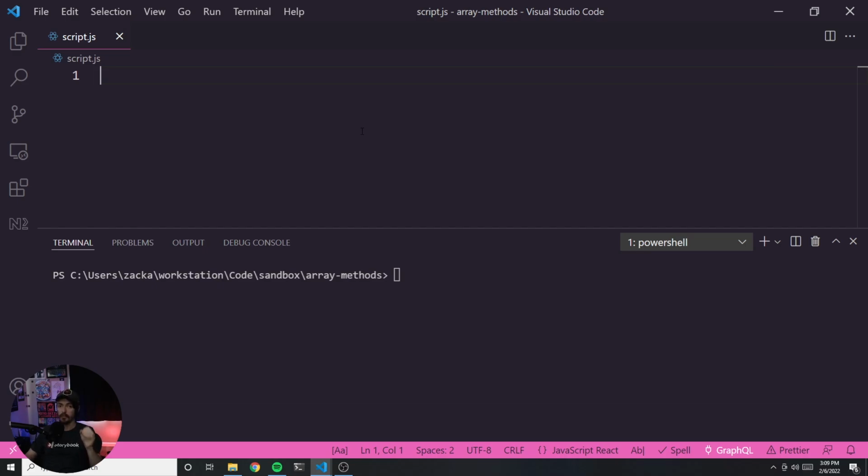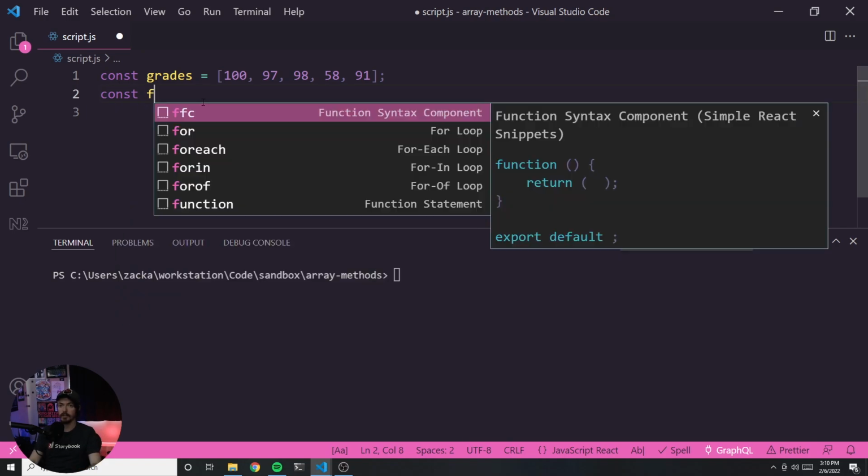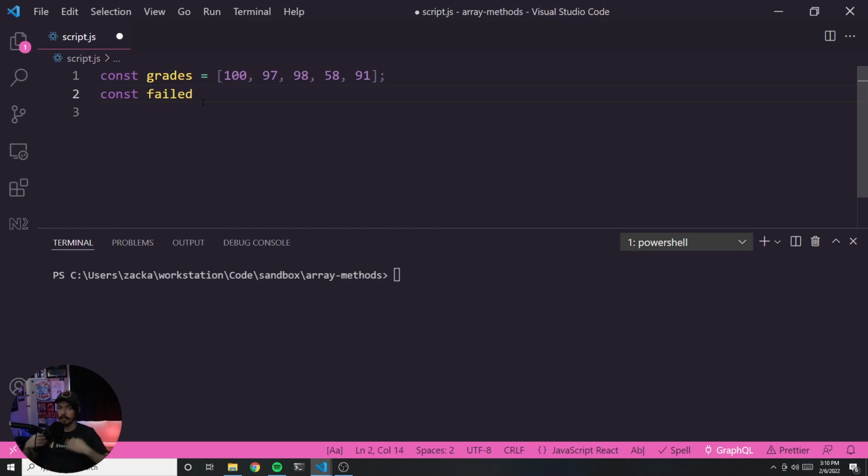And it's going to return false if none of the items pass the test. So let's say we have an array of grades, and all of these represent a grade, obviously. And we want to see if any of these are a failing grade. So we can say const failed. And in the United States, at least, a failing grade, I think, is below 70.